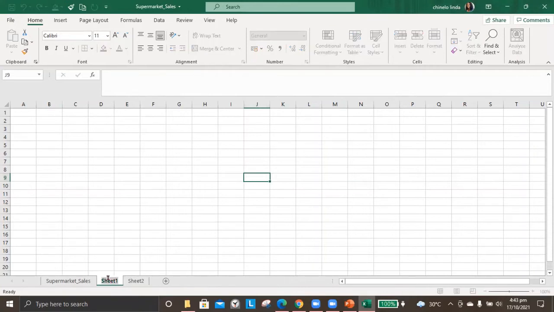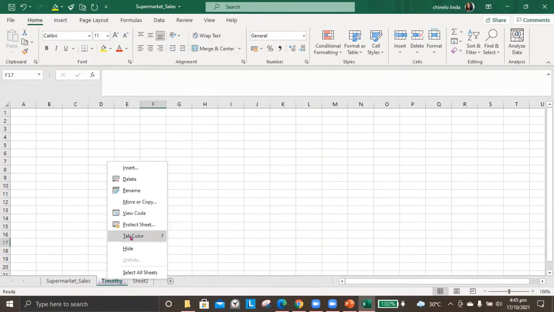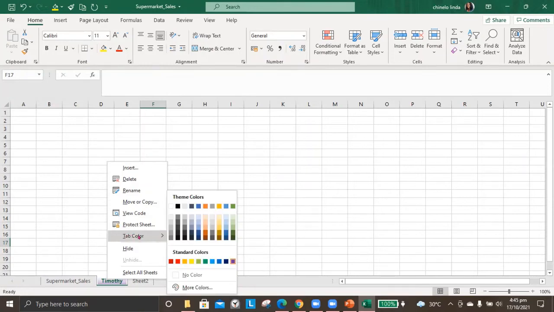Can you double click on your worksheet and name it your name? Okay, let me pick Timothy. So do you see tab color? Can you see tab color?